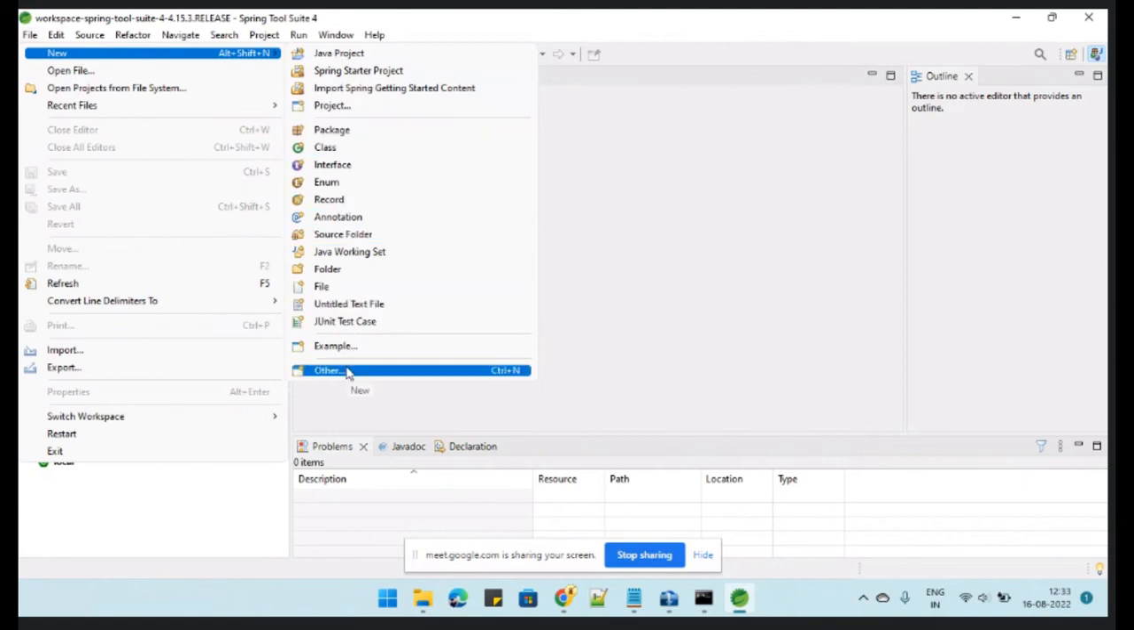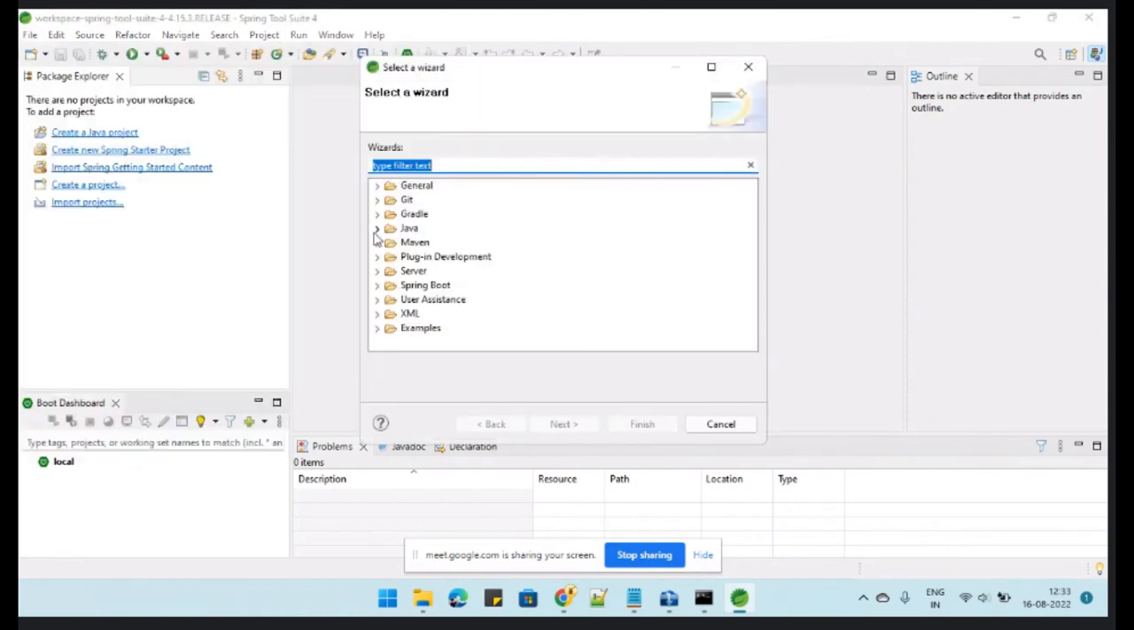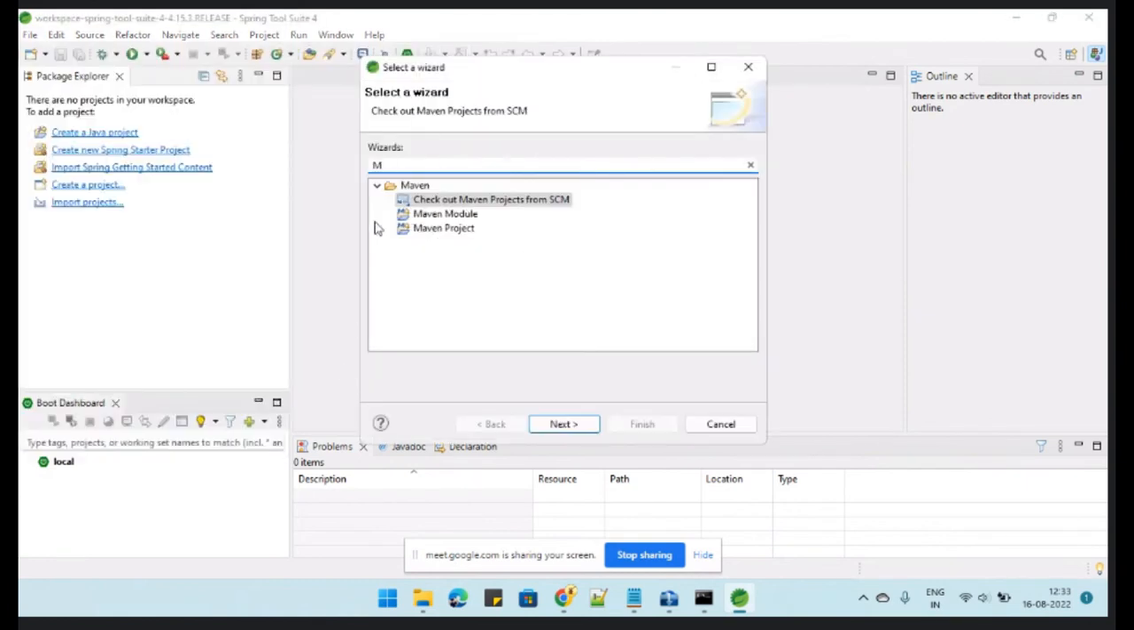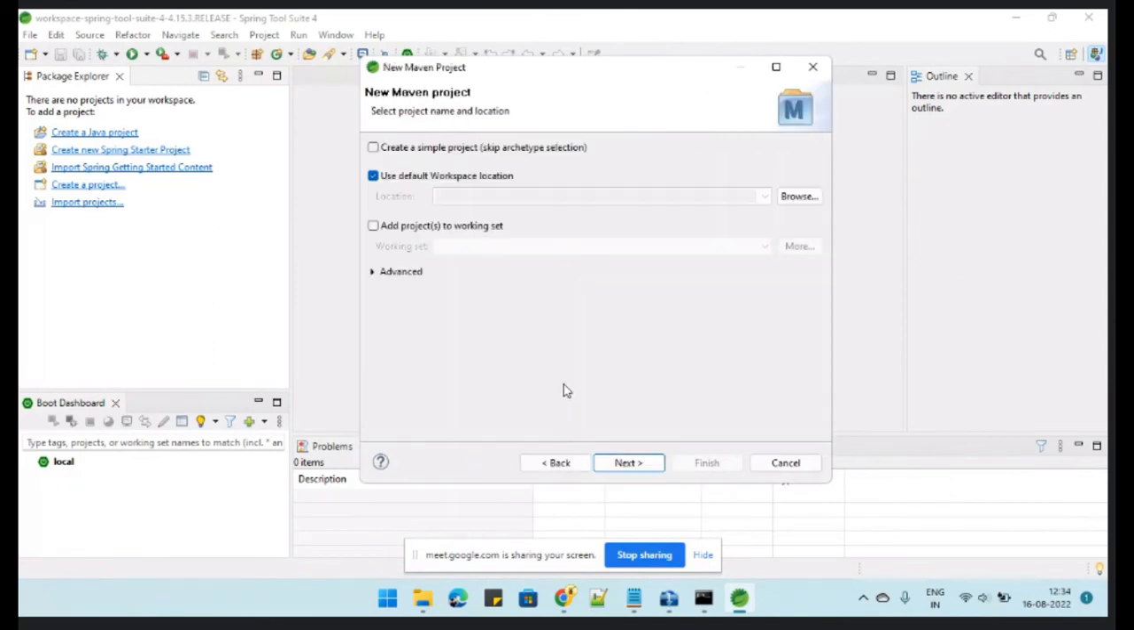Type Maven here. Select the Maven project. We have to select Maven project, then click on next. This is asking you for the default location. Our workspace location is the default, so click on next.